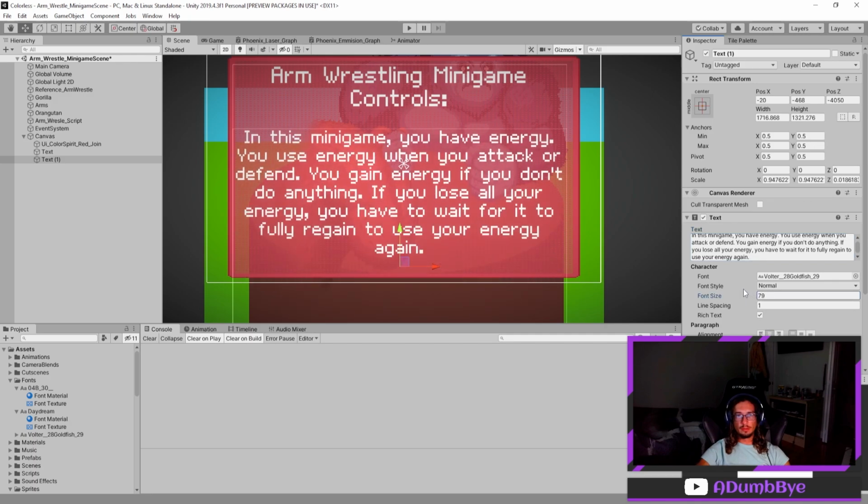And this will be a smaller size. So it says arm wrestling minigame controls. In this minigame, you have energy. You use energy when you attack or defend. You gain energy if you don't do anything. If you lose all your energy, you have to wait for it to fully regain to use your energy again. Yeah, that's good. So that's the explanation for energy.